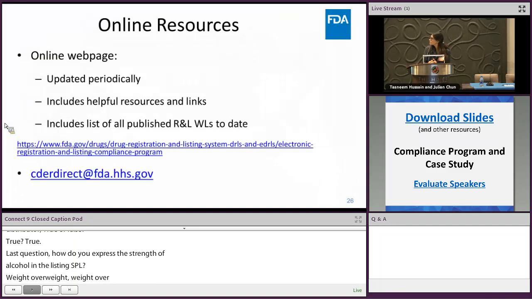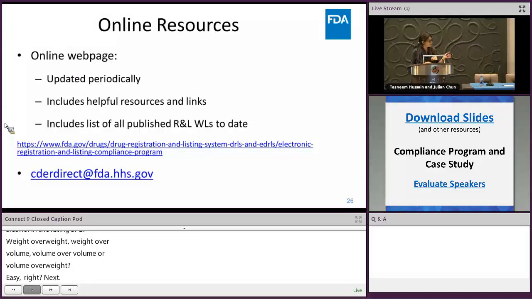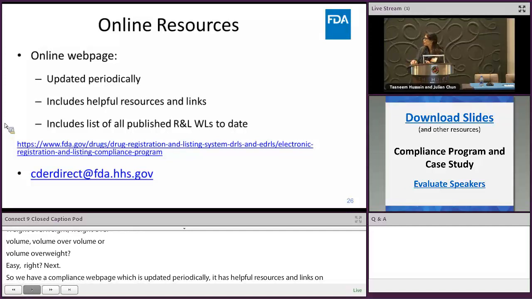Next. So we have a compliance web page, which is updated periodically. It has helpful resources and links on it, like the other chart I showed you, the strength conversion chart, is over there. And also you'll be able to see the list of all our published listing and registration warning letters to date. And if you don't already know, of course you probably already know, this is the website, or the CDER direct email address.